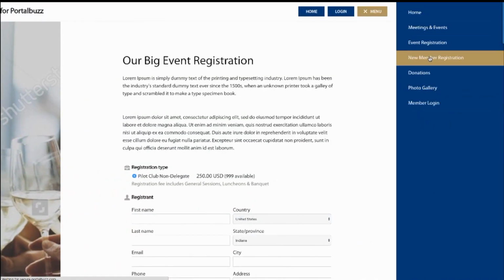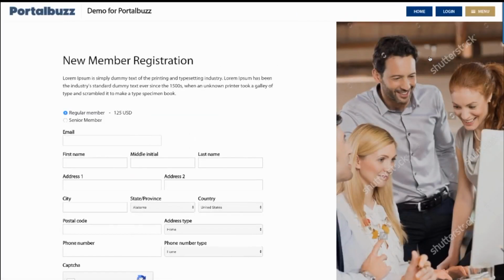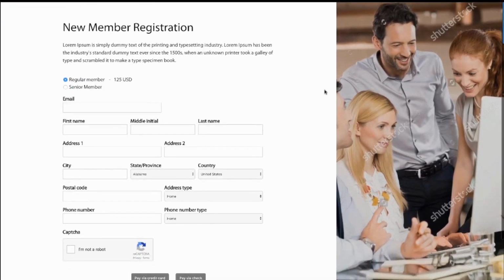There's a new member registration that lets you send new members or prospective members here to sign up, and then they can pay their dues right here online. And there's an admin area on the member side that the admin goes into and can approve those members if they've been approved by the board, if your group operates that way.